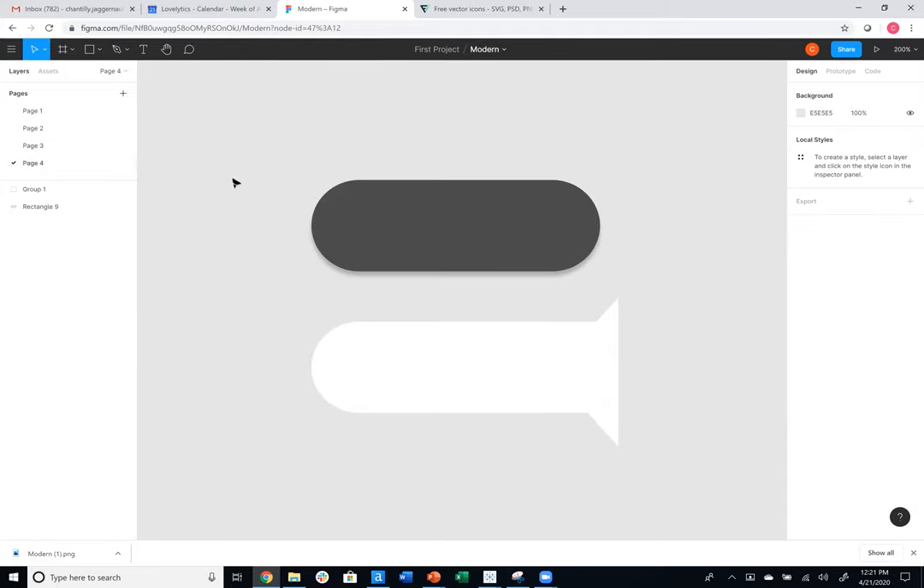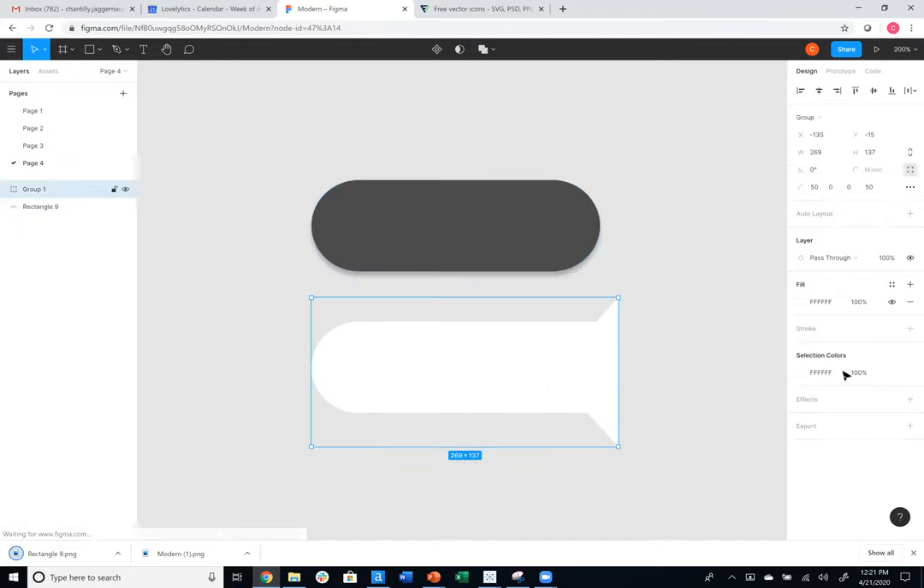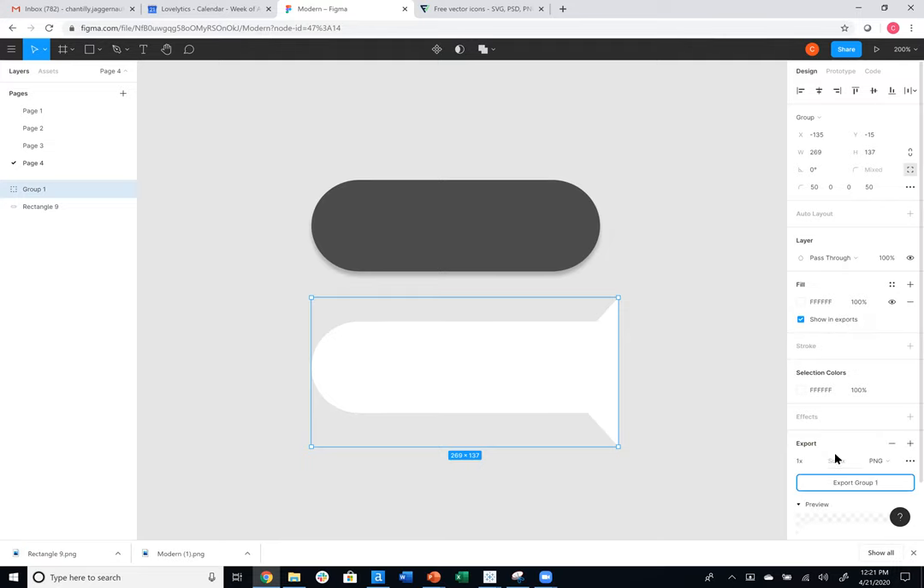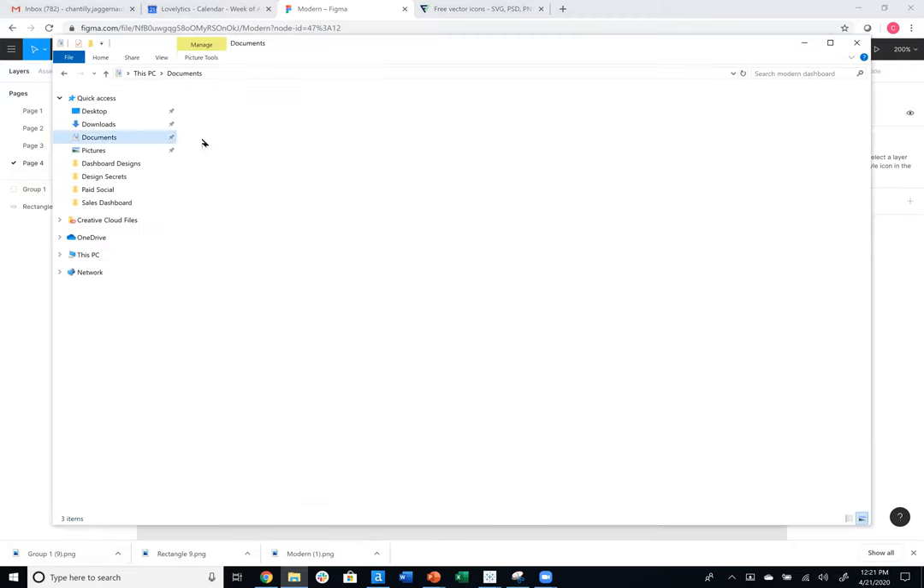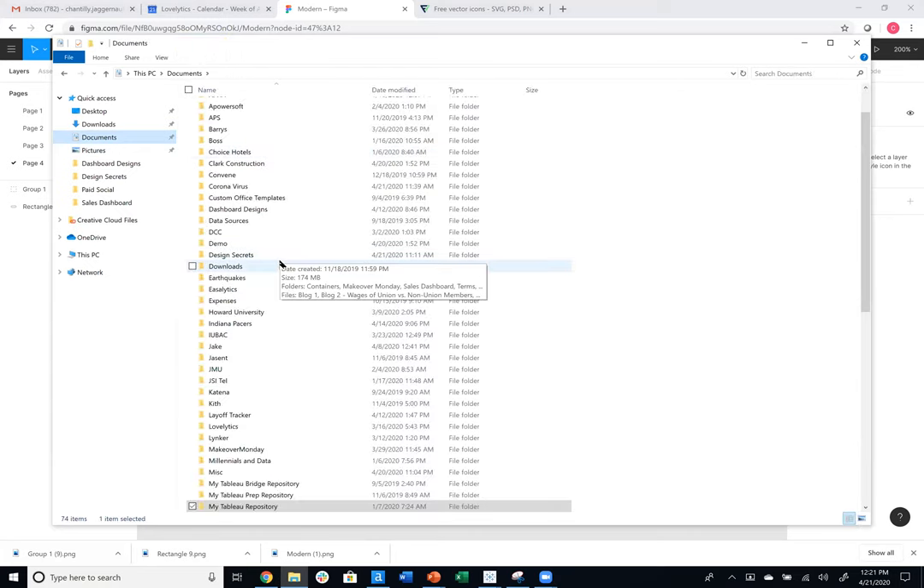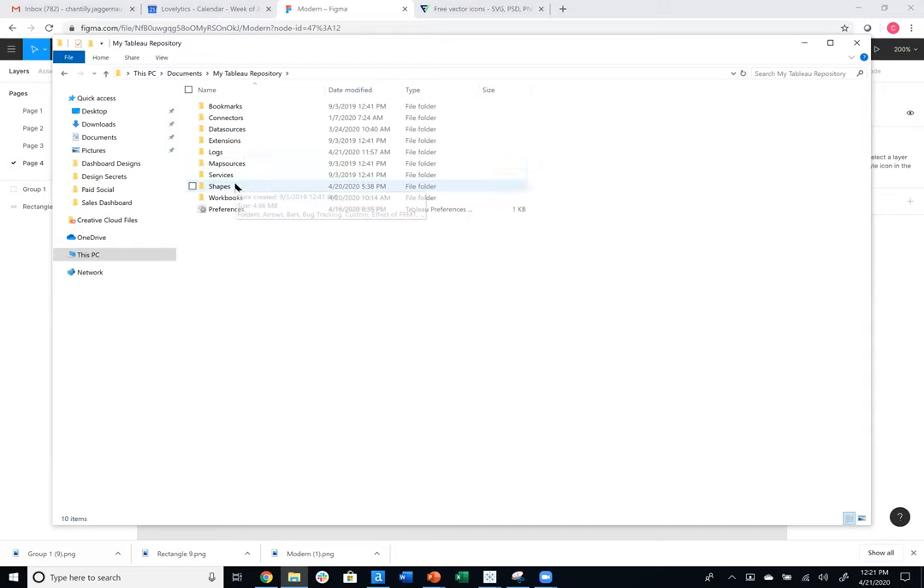And for my shapes, I'm going to select them individually, select export the rectangle, and export the group. For your rectangle and your select, you want to place these in your Tableau repository. So to navigate to your Tableau repository, it's within your documents folder. You select My Tableau Repository. Then you go to Shapes.